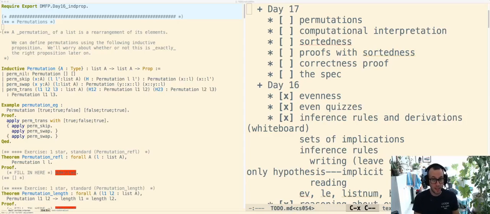Hi everyone, welcome to day 17, the first of our case studies in this case study week, where we'll be putting all we've learned about Coq proof to the test and thinking about a bunch of the programs that we've written before, seeing what we can actually prove about them. So today we'll be proving that insertion sort actually is a sort.